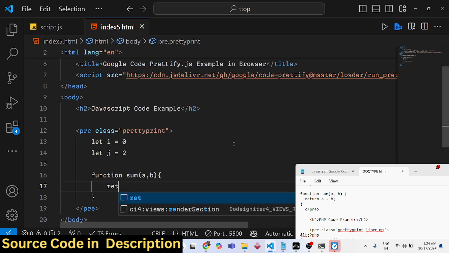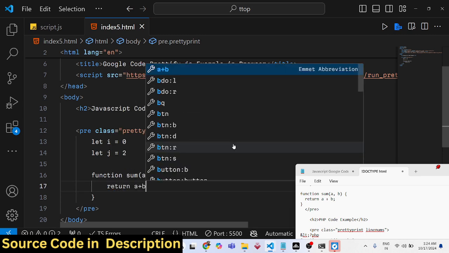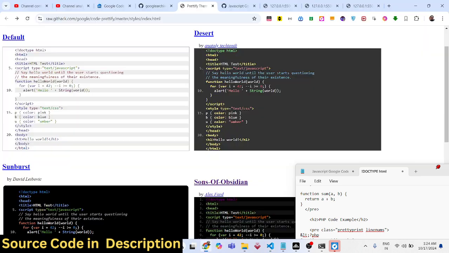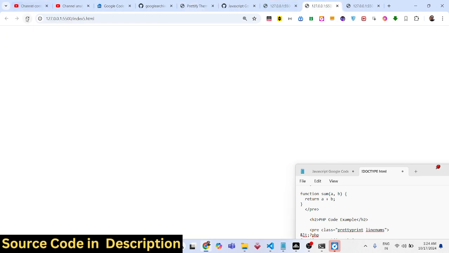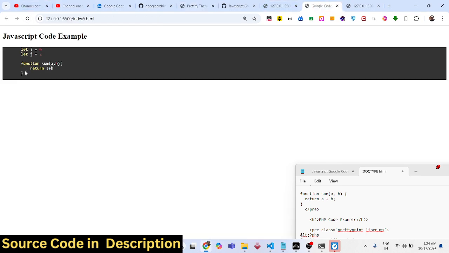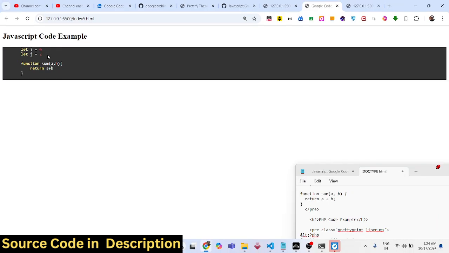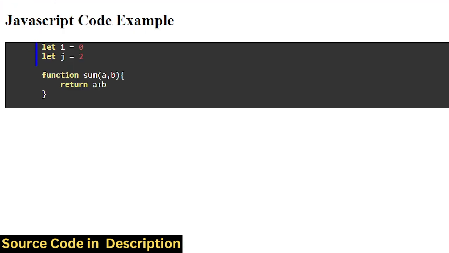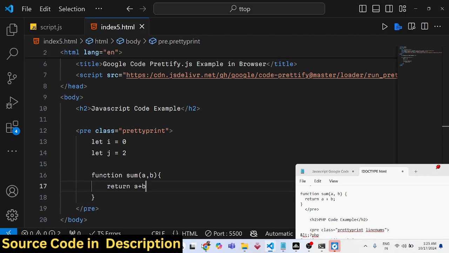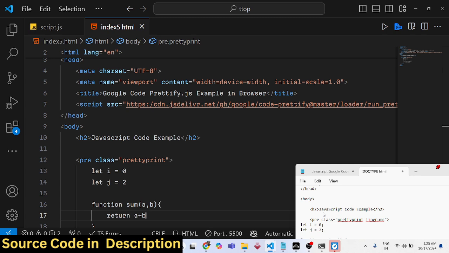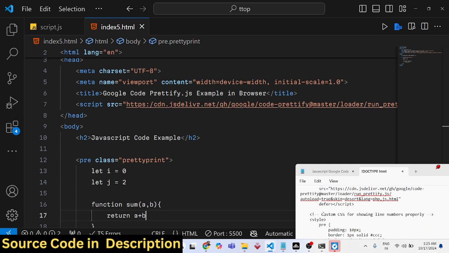So we'll return a plus p. Now if you refresh your browser, you will basically see, guys, now the JavaScript code is being highlighted. The desert theme is being loaded, and you will see the default styling doesn't look good. It doesn't have padding. So if you want to customize this, it's very simple. We can write custom CSS right here.